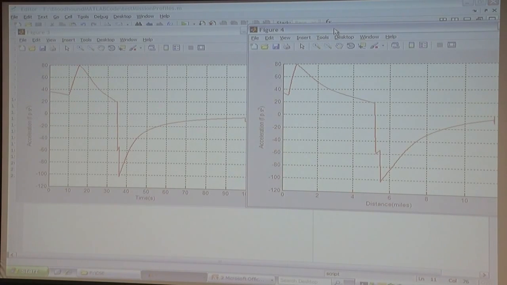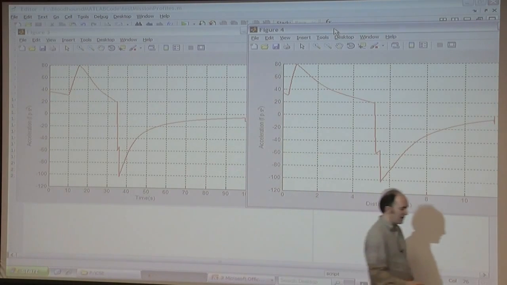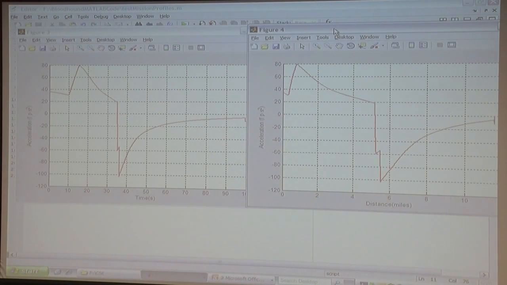We're up to 80 feet per second squared. So there's 1 g, about 30, and he's going to experience about 2.5 g. It's quite big accelerations. So that shows you the power of MATLAB. That's a program that I've just run in MATLAB, and it's produced these graphs very quickly.